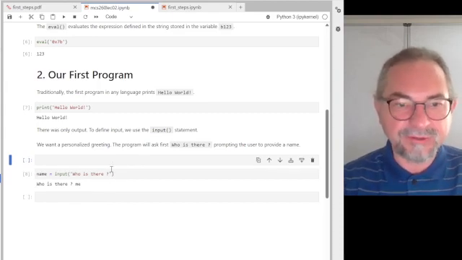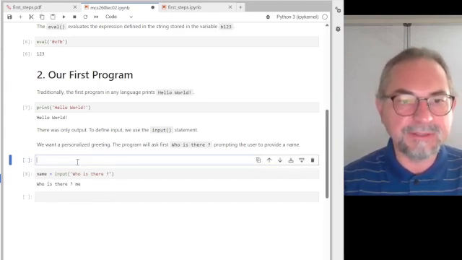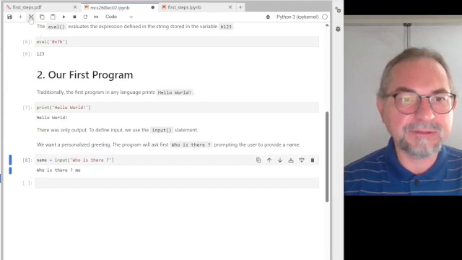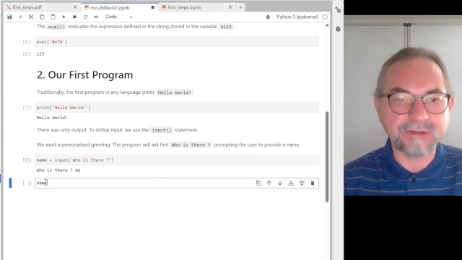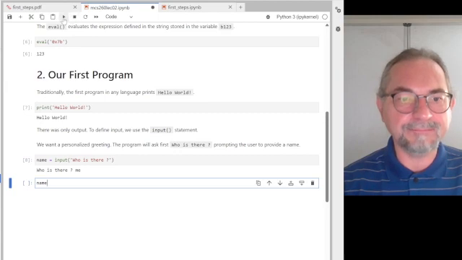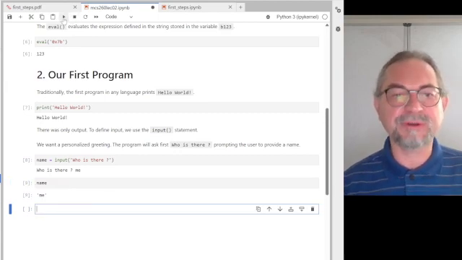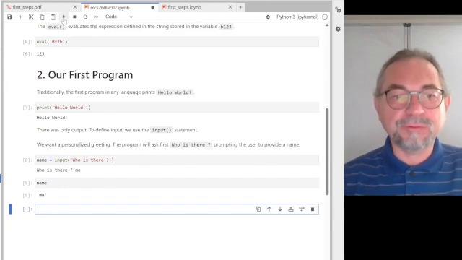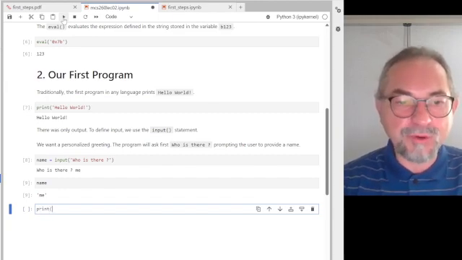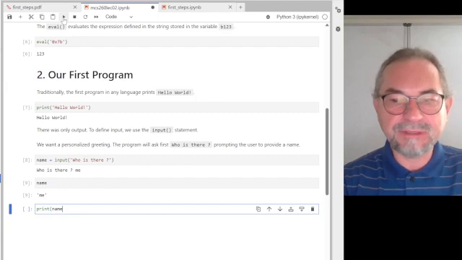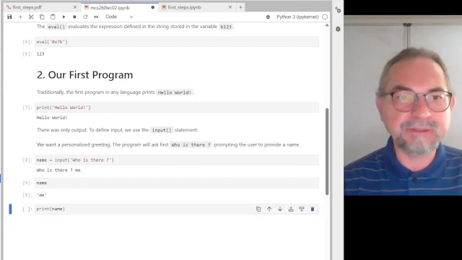And as a result, oops, I did make a mistake. So let me cut this. As a result, if I type name, I will see the string me. To complete this program, so our program will have two statements. I will do print name.